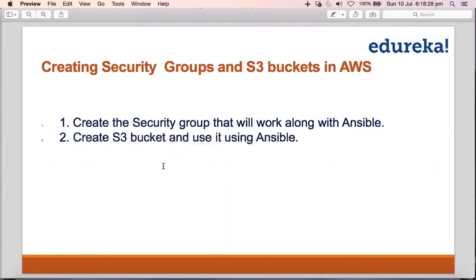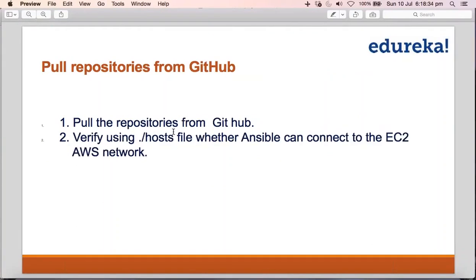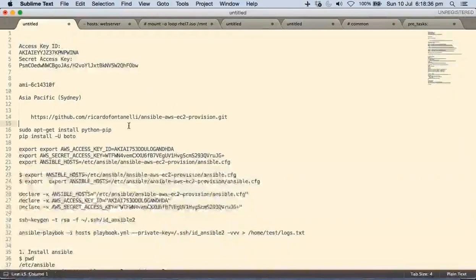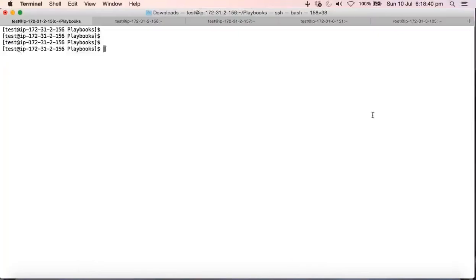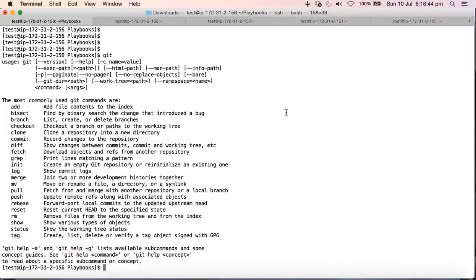Before installing, we're going to create a security group. We did create a security group. We created the bucket. We are going to pull repositories from GitHub. The repository says I'm going to pull this GitHub repository. What I'm going to do now is go to my master server. I check whether Git is installed. I can see Git is installed. If it's not installed, please install Git.